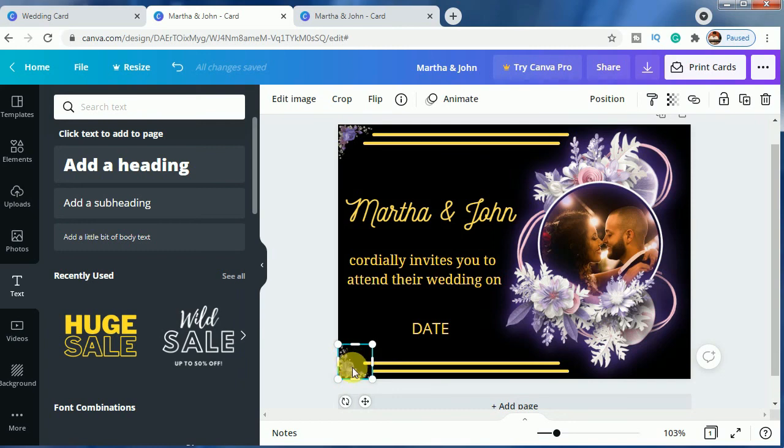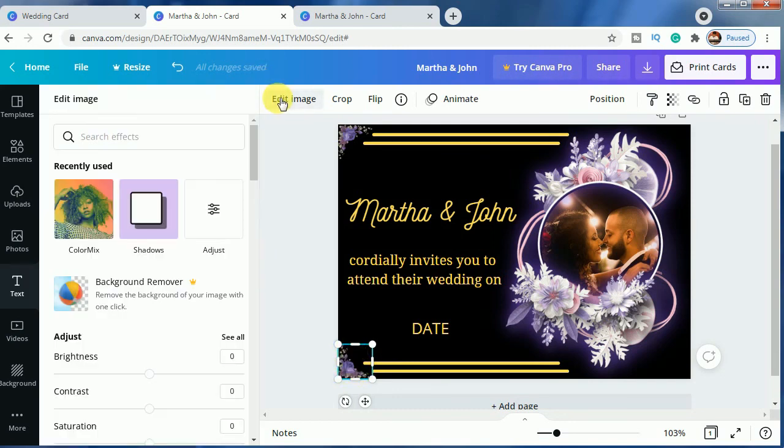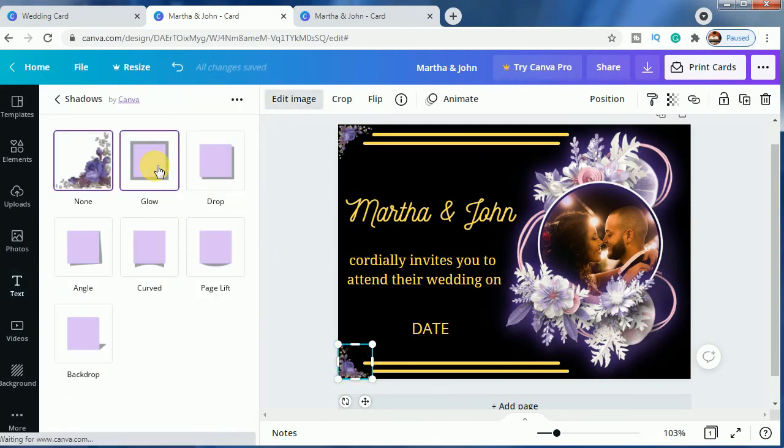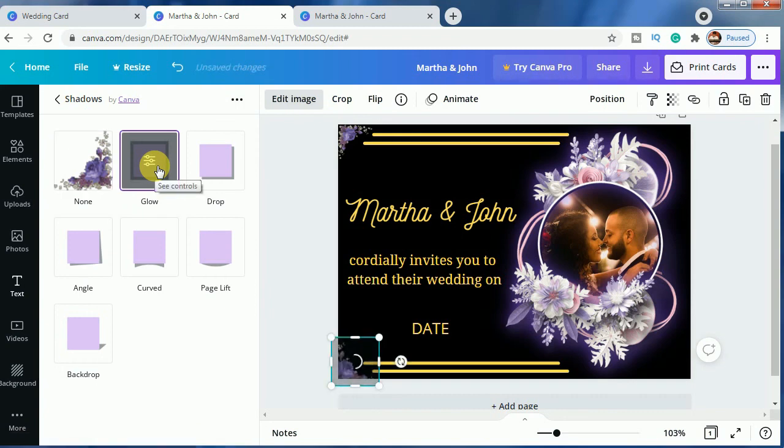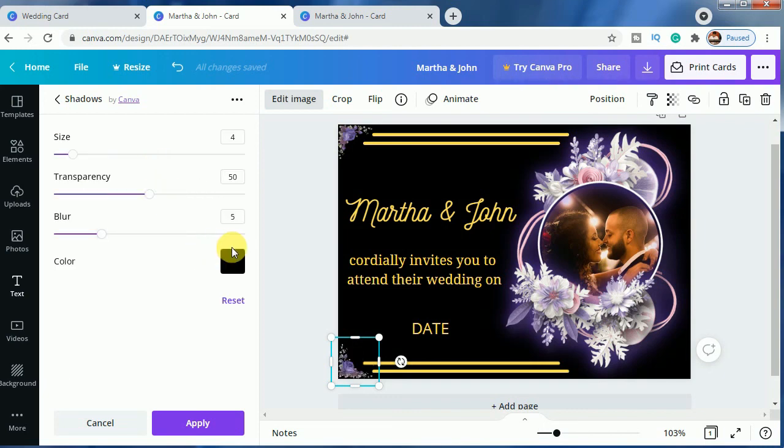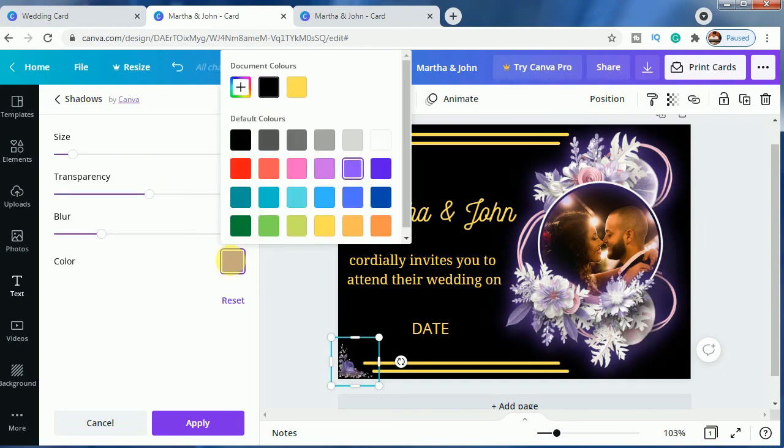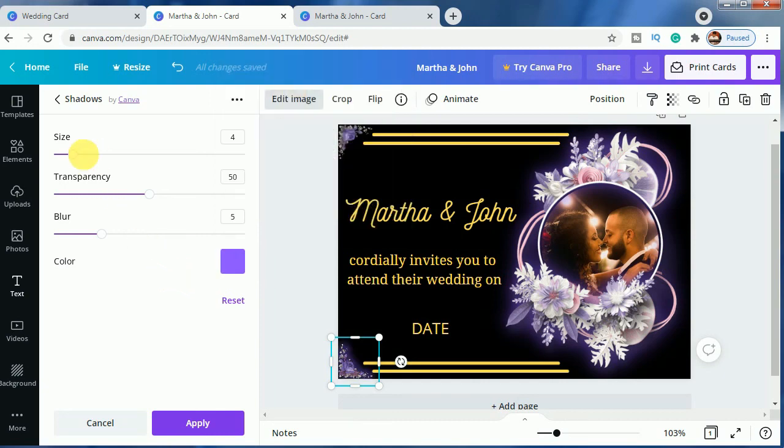So if you want, you can also add glow to this one. So you can go to edit image and click on shadows and click on glow. Now change the color to purple. Make the size smaller. And blur a bit away.